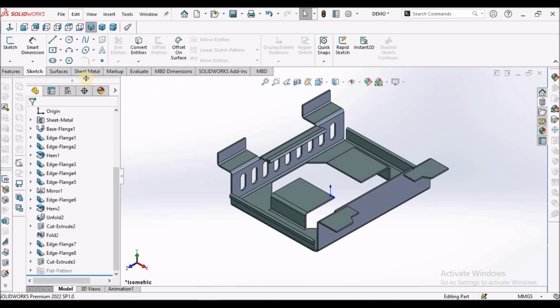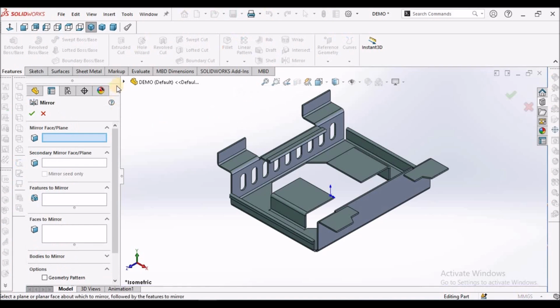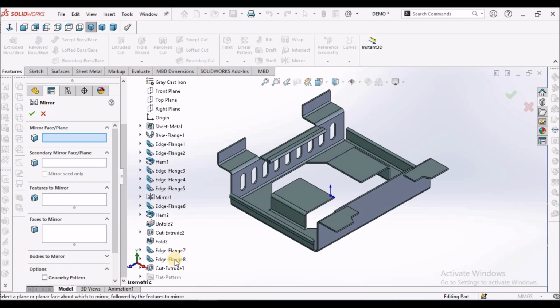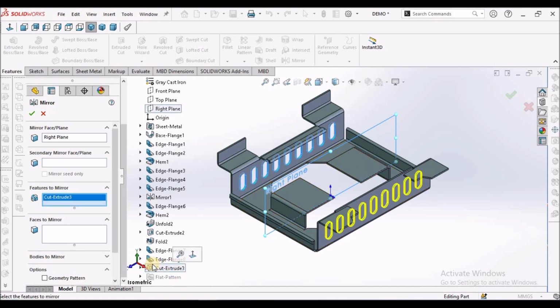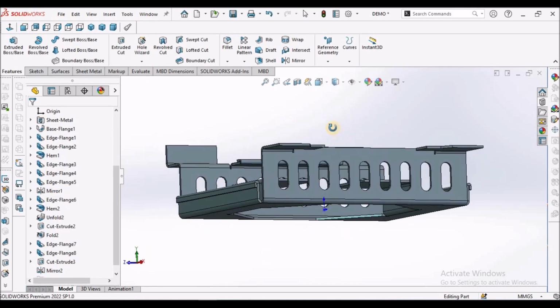Now we have to mirror these slots. So go to features and select the mirror. Select this feature. So here we have to select the plane. Select this plane and this feature, extruded cutout, and say OK. So the other side also has been created now.